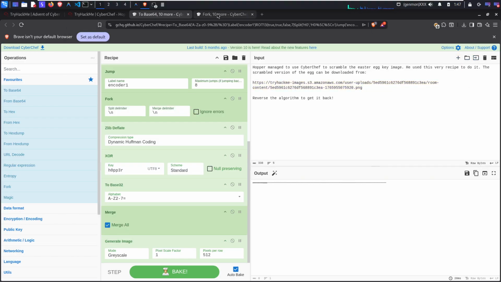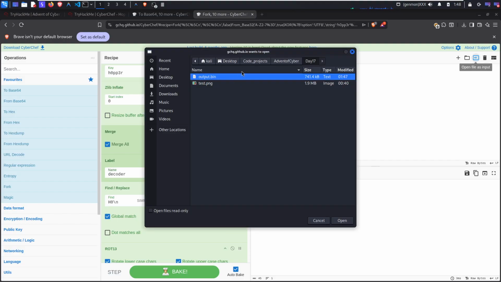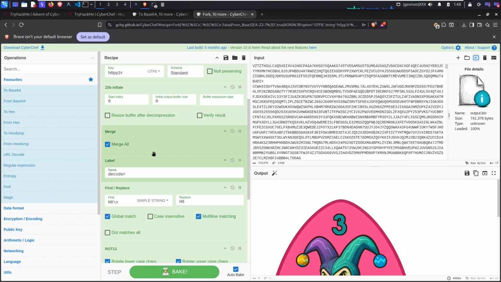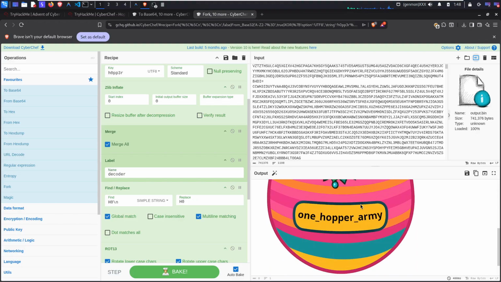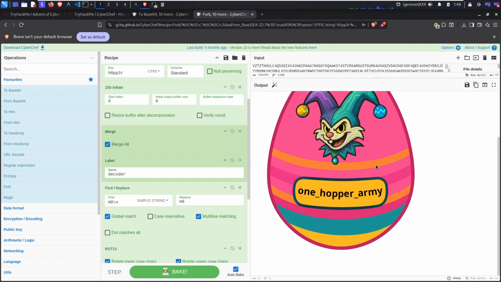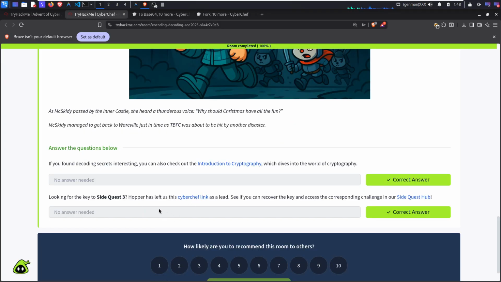I'll just load the binary in the recipe that we created. I'll click on the top right hand side, click open file as input, and select the output.bin that we just created. And here you see it has processed the entire thing, and finally we got the image, that is one Hopper army. This is the image that it generated back, and this is how you can solve Sidequest 3 for Day 17.